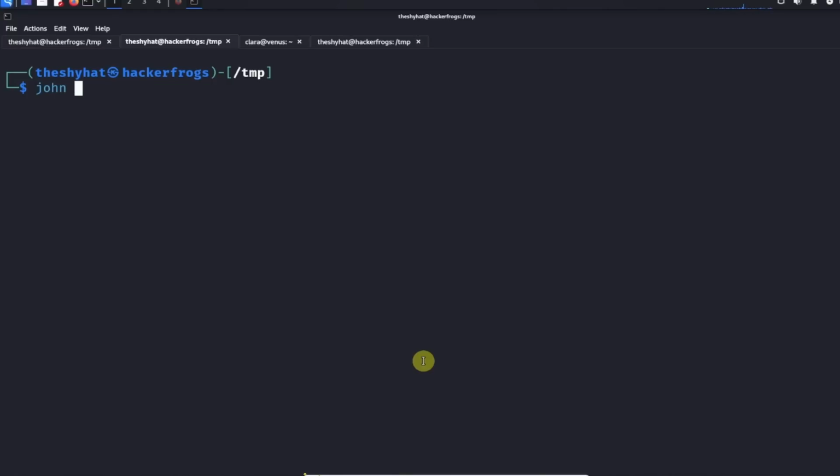So it's going to be John, and it's going to be Clara.hash. Sorry, it's not Clara.hash, it's protected.hash. And we're going to give it a word list to do the cracking attempts with. And the word list is going to be like this: --wordlist=/usr/share/wordlists/rockyou.txt. Actually, there should be an equal sign right here.